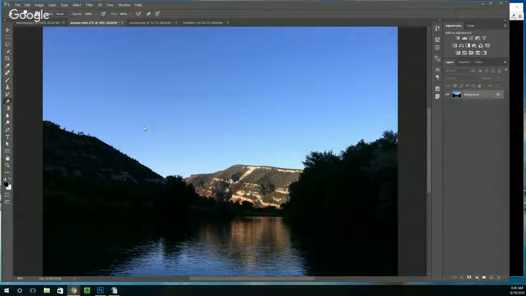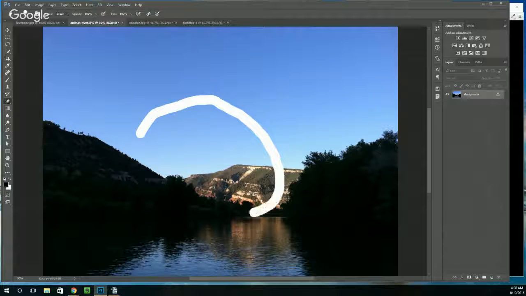The eraser tool is simply that. It's going to erase whatever is underneath my cursor at that time. So grab the eraser tool and simply click and start dragging. It's going to erase whatever is underneath it. So that's pretty much self-explanatory.